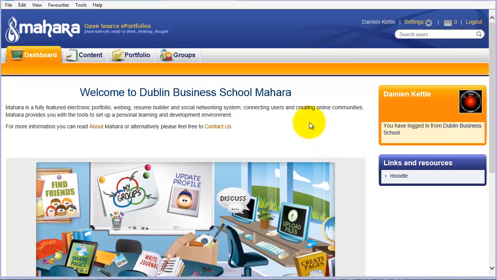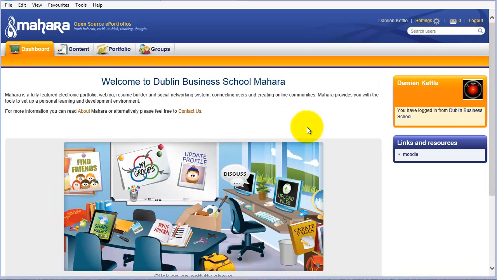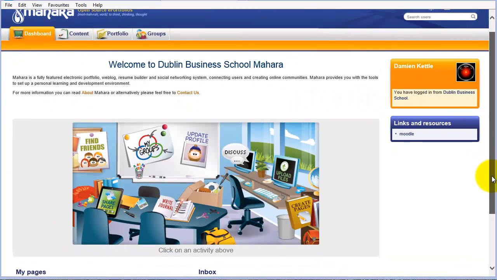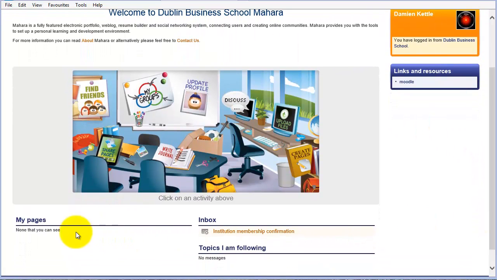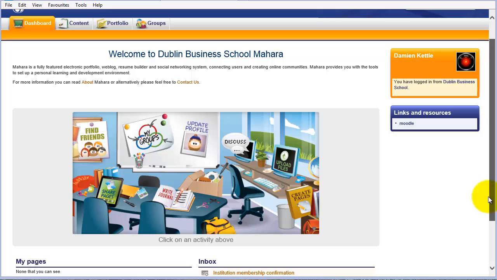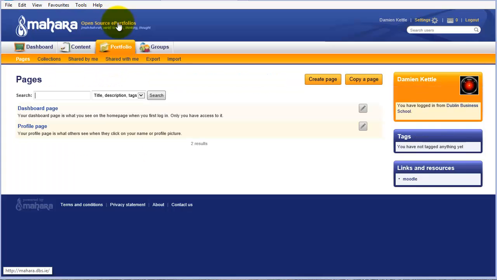I'm just going to make this a little bit smaller so you can see it better. It will come in like that, and you can see a few tabs across the top: dashboard, content, portfolio, and groups. You can see my pages here, and more than likely when you log in for the first time there won't be anything here. What I need you to do is go to portfolio, and from the portfolio page we're just going to pop in a couple of things.